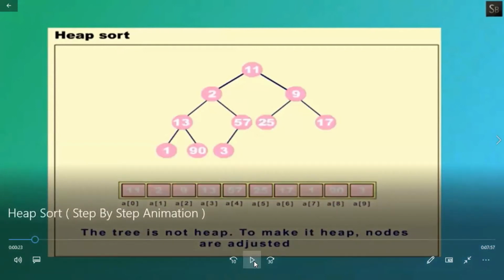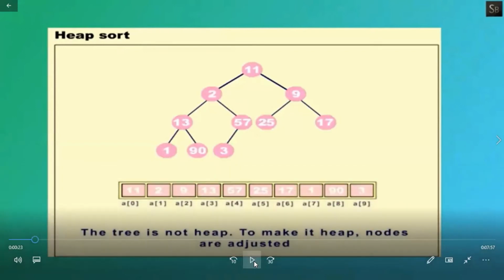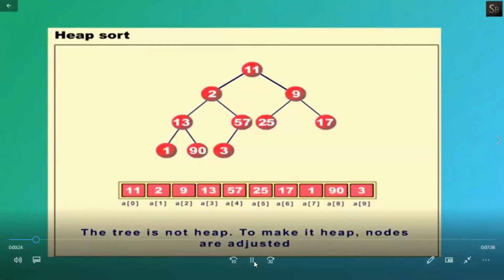See, this is an array, which is not a heap right now. So this is a simple tree where we have arranged the elements. That is, the array representation of the heap is given to us. Now we will perform the heapification. Now you see the elements will be swapped one by one.